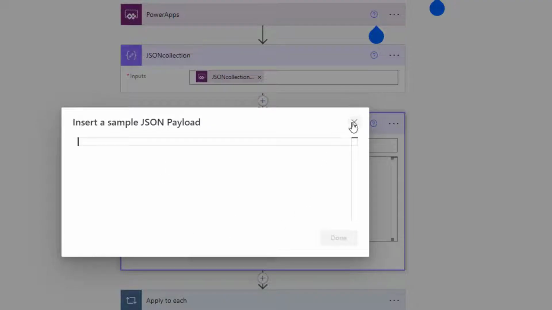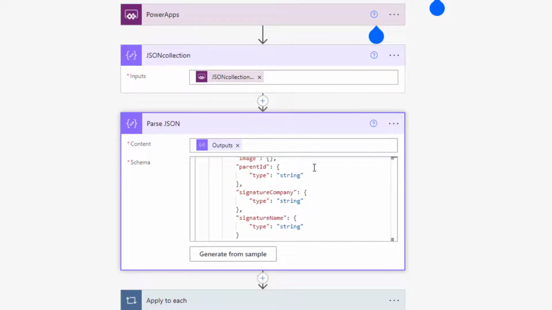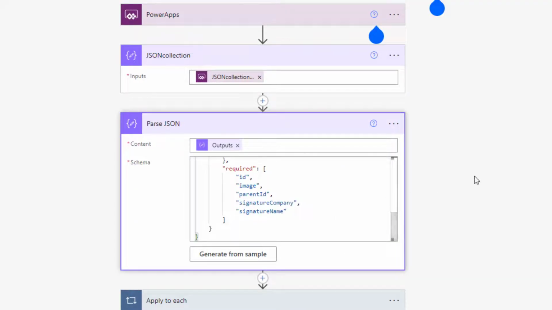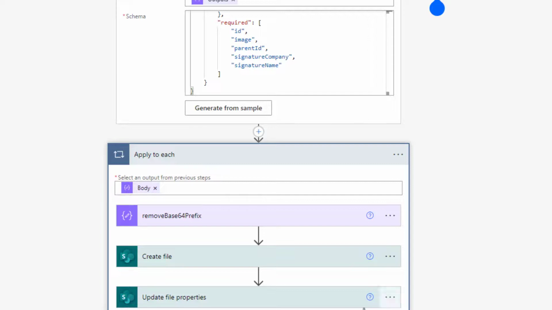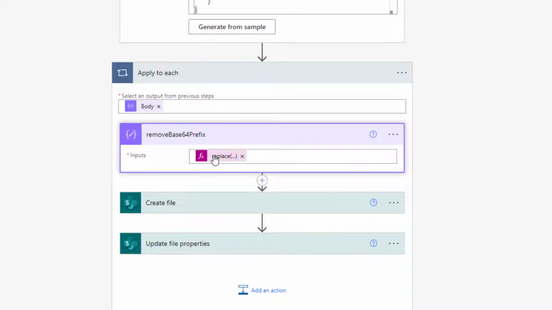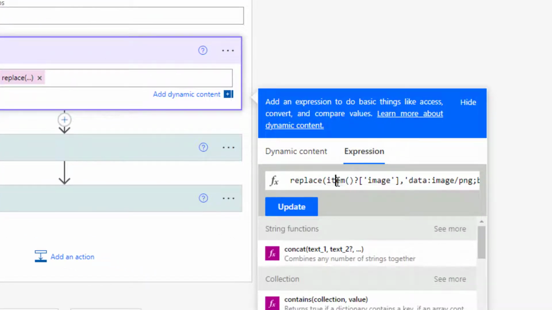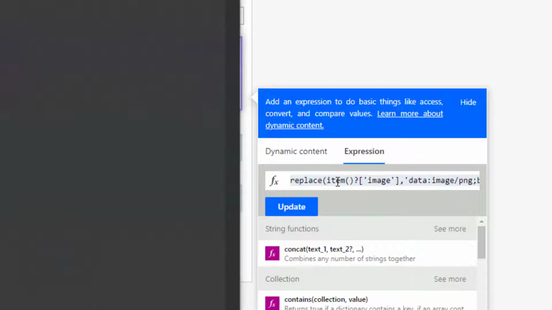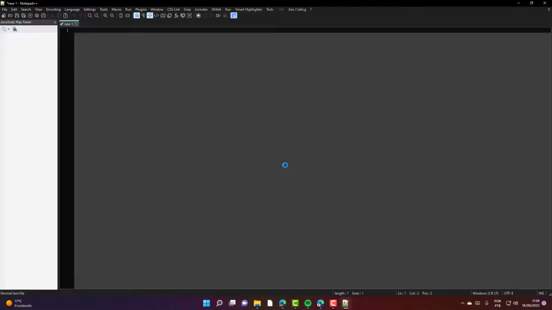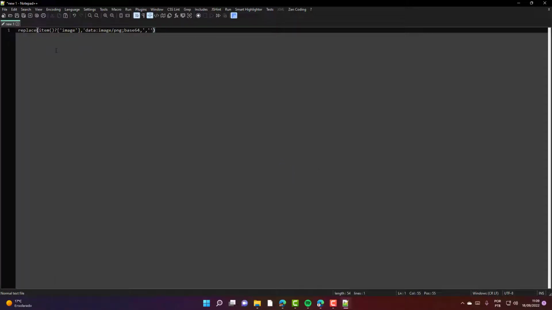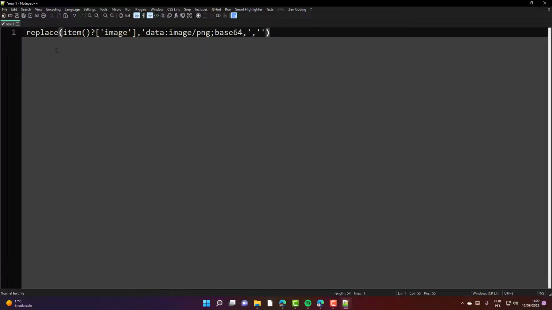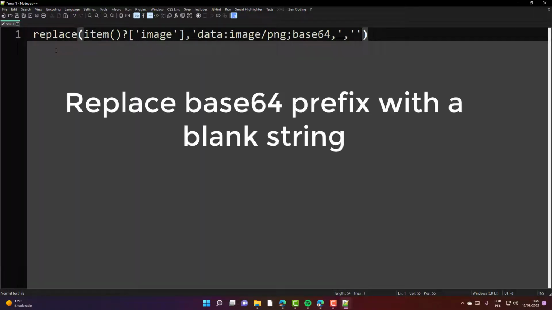Here is where you can provide a sample of the JSON. So the next step is to remove the base64 prefix. For doing so, we can use the replace expression from Power Automate. Let's take a closer look at the formula. All you need to do is to provide the string you want to modify, and in the second argument specify the text to be replaced. In this case, we are replacing it with a blank space.